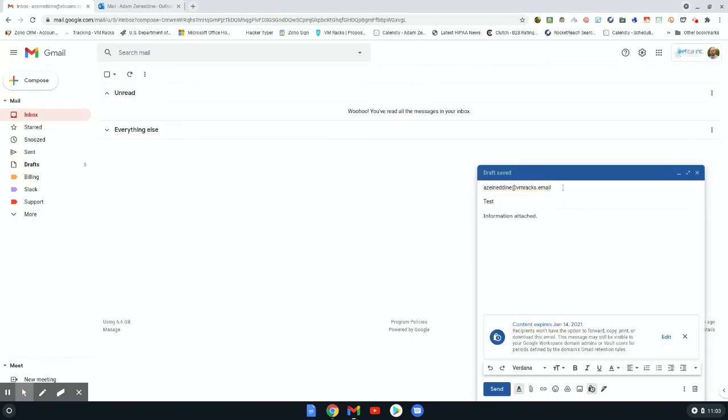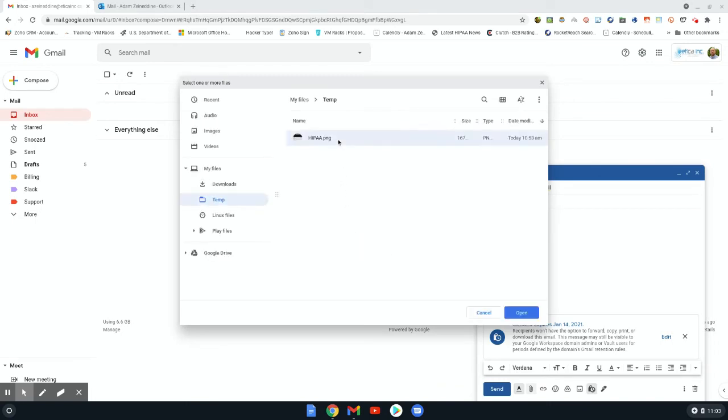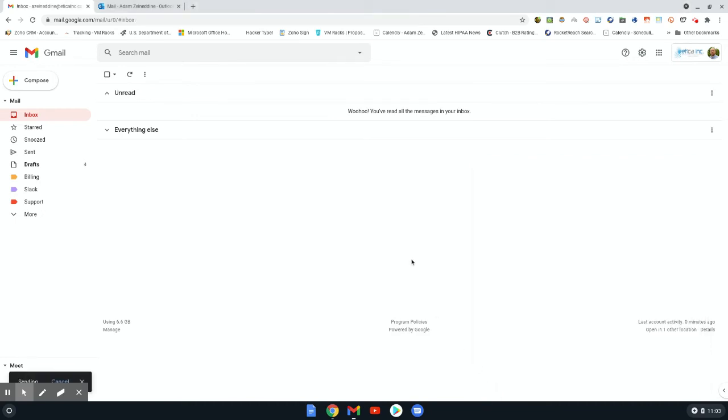Now input the recipient's email address, a subject, and your message into the body of the email. Make sure to attach any documents by selecting the paperclip icon as normal. When finished composing your email, click on the Secure Send button. Your email will now be encrypted and on its way to your recipient.